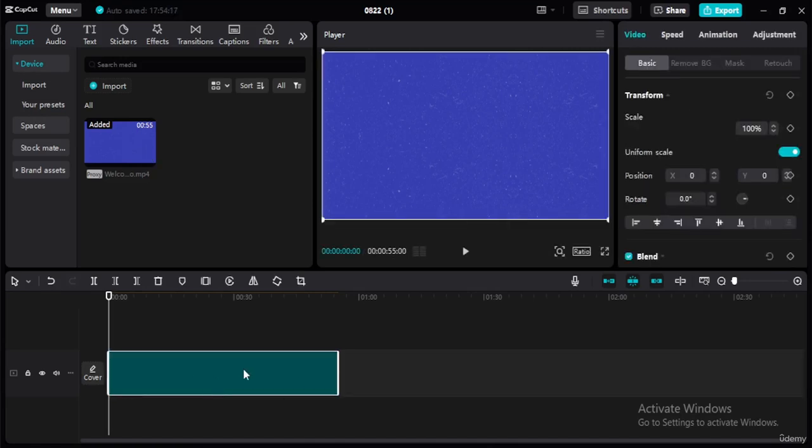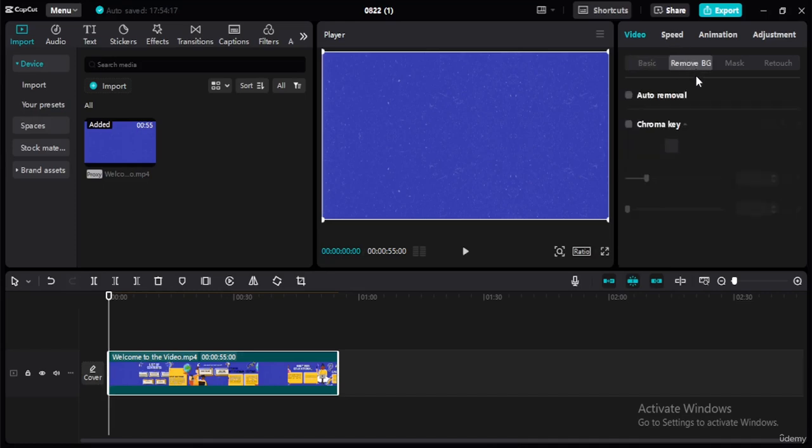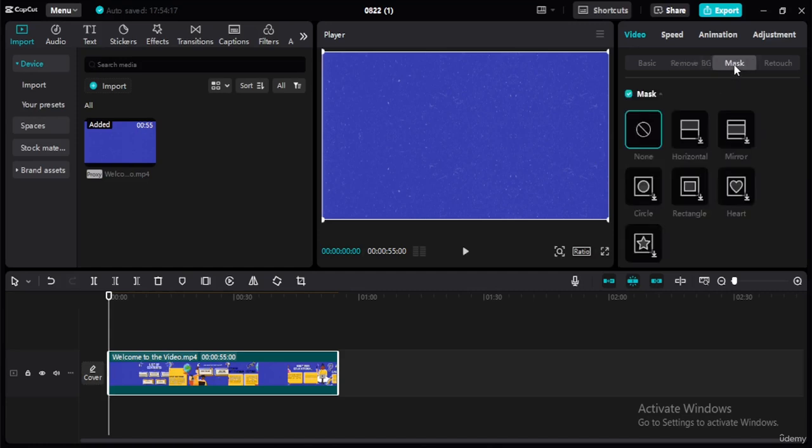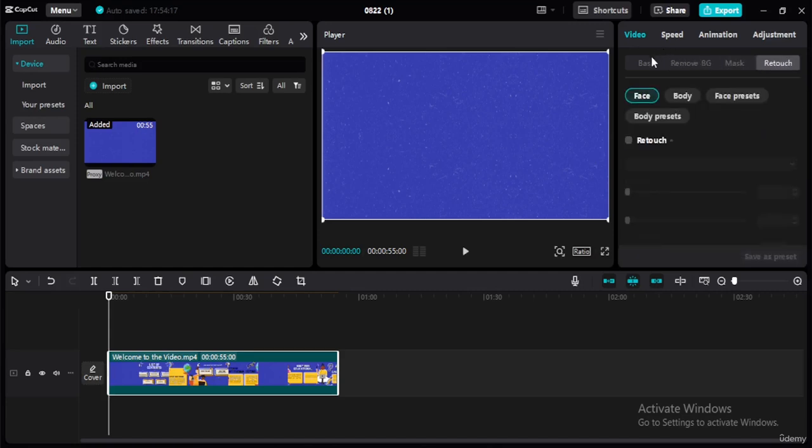Simply click on this and you will be able to edit this video file with basic settings. On the basic settings, here on the video tab, there is a scaling option so that you can scale your video. Onto the speed, let's see the background remover. You can also remove the background from your video. This is the mask and retouch. We will talk about these three later on.